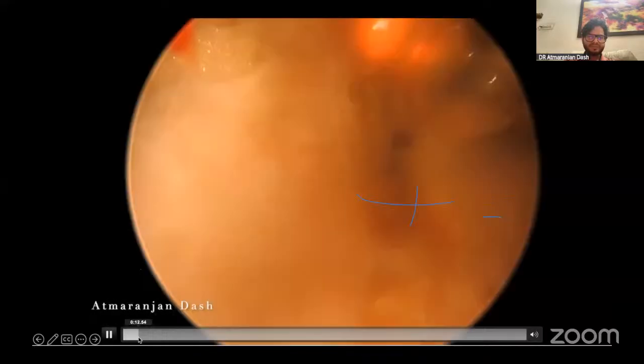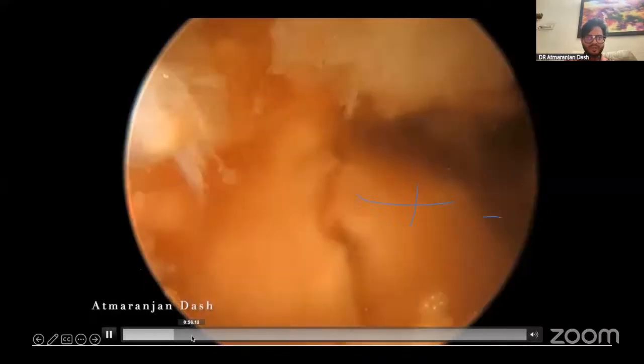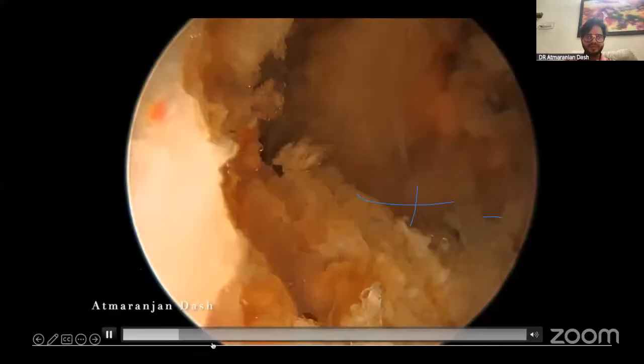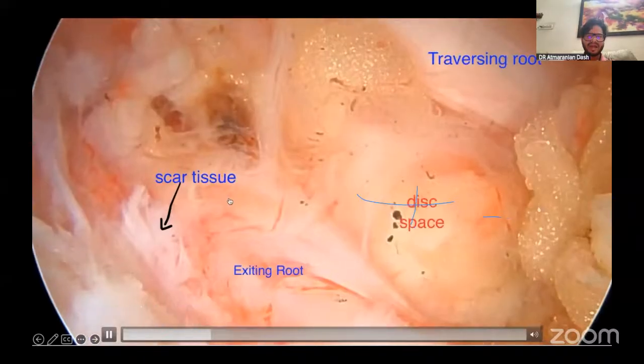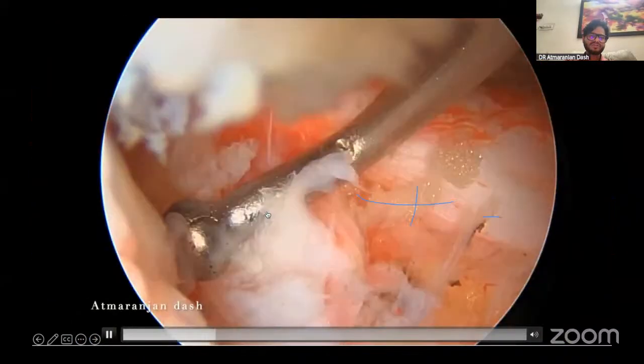This is a high grade listhesis. You can see, and there is no space. Again, we started with the fusion process, and you move the facet here. Again, I'll do this level. So you can see scar tissue in all these high grade listhesis. We can remove the scar tissues also.